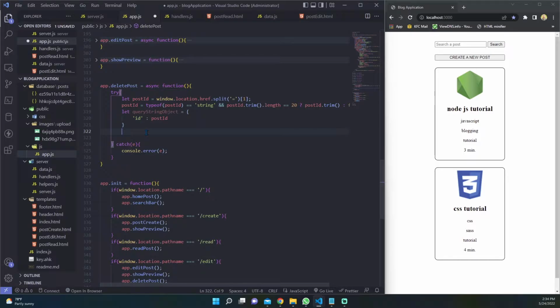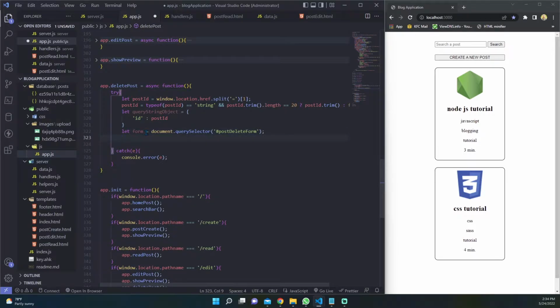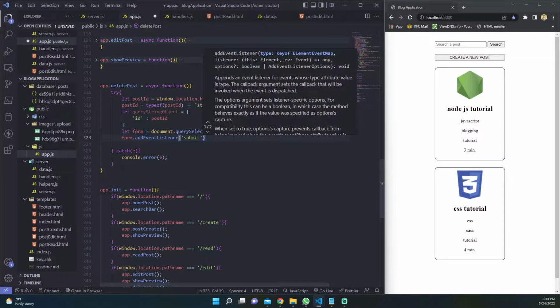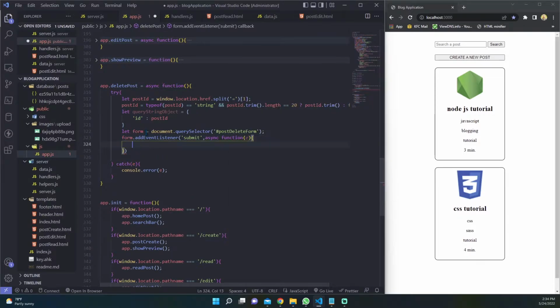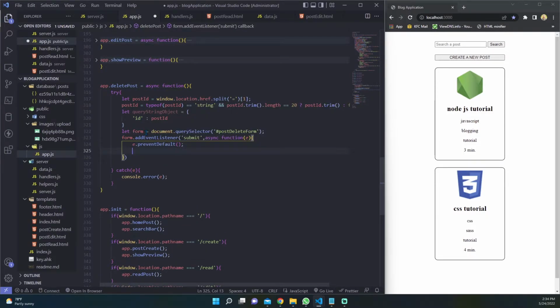So at this point we have only to grab our form by using the querySelector method. And we have to bind it to a submit event. Here we want also an asynchronous function. And as usual, we want to use the preventDefault method. And now the only thing that we have to do is to make our client request by using our client request interface.